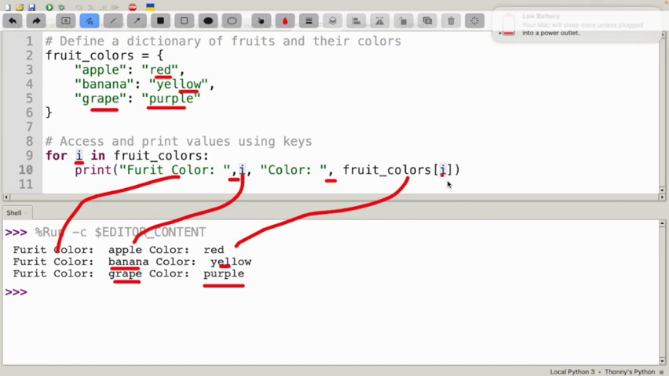My battery is going down, so I need to put my charger. Sorry about that. Okay, here we go. All right. So, are we good? All right, let's move on then.